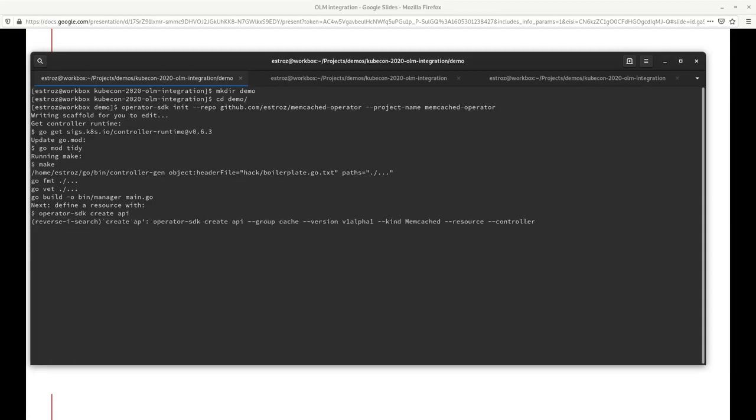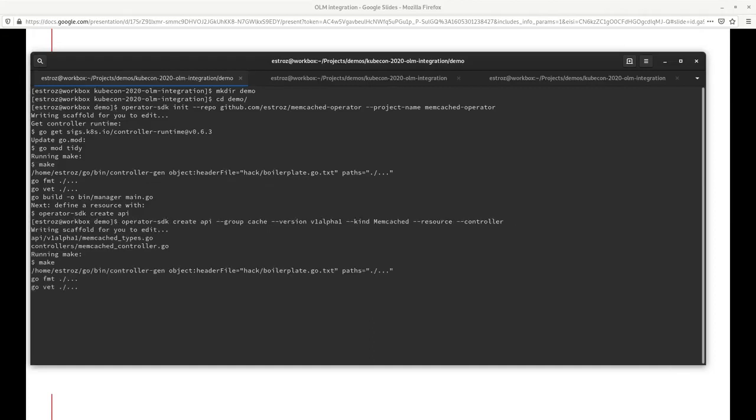Like I said, we'll be creating one API, group cache, version v1alpha1, kind Memcached, and we'll be creating API types and a controller for our API.